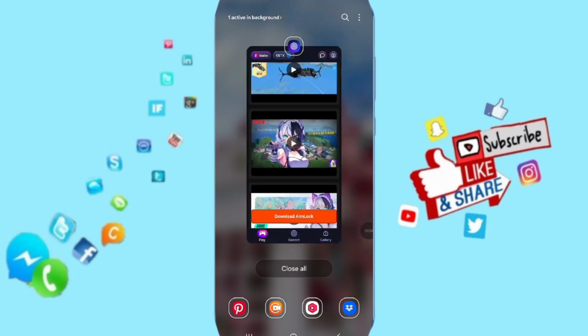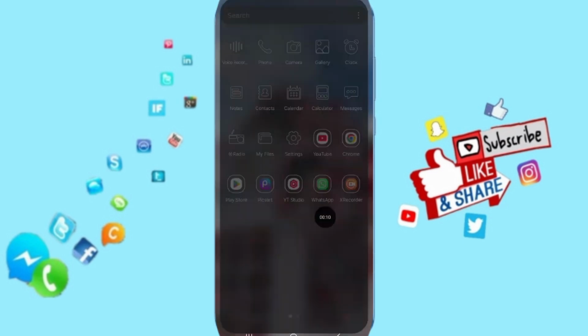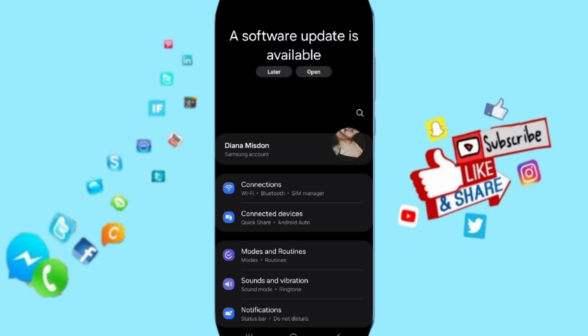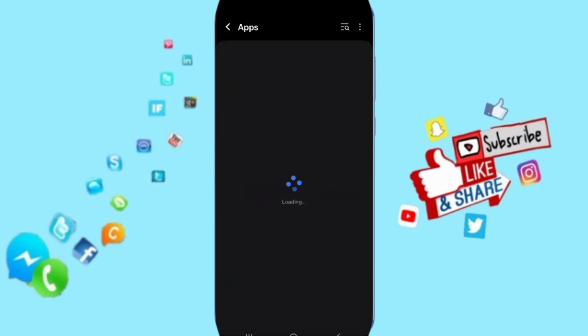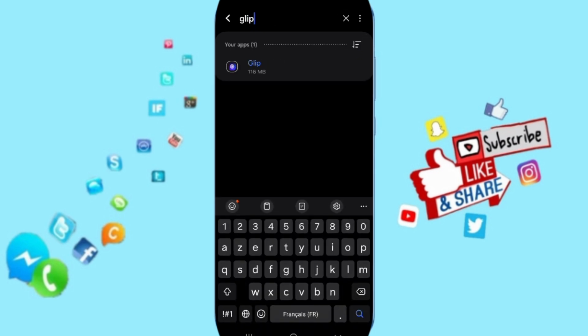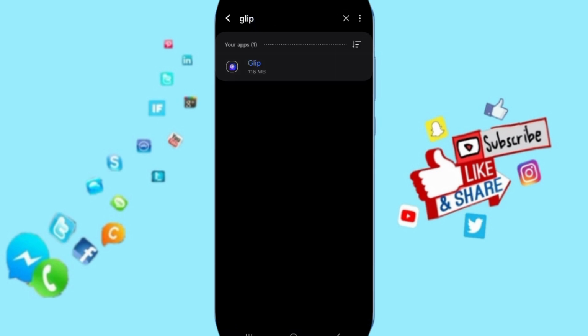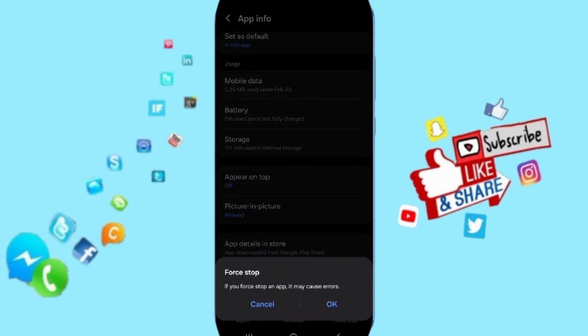Today we'll talk about how to solve the problem of Glip. You click on settings. In this page, we click on apps, default apps, app settings. On above, you will search for Glip. In this page of app info, you will click on first app and you will click OK.